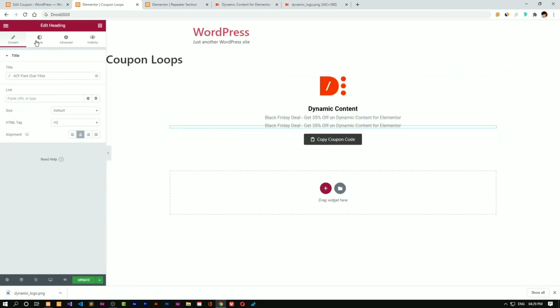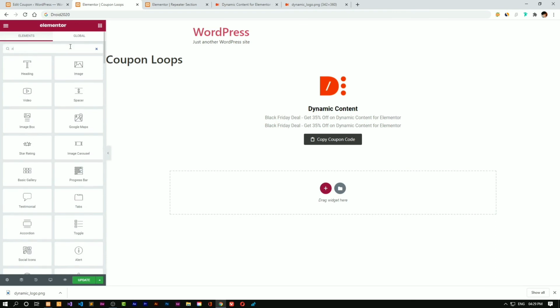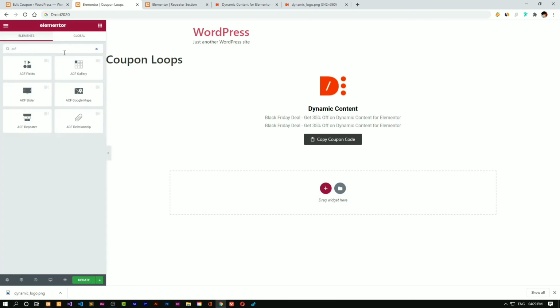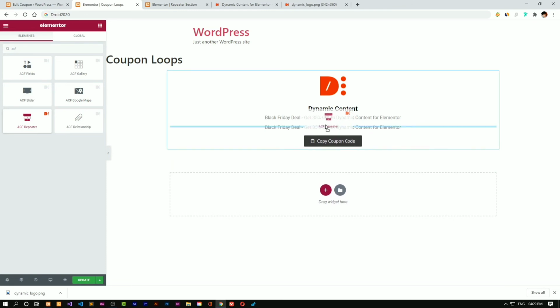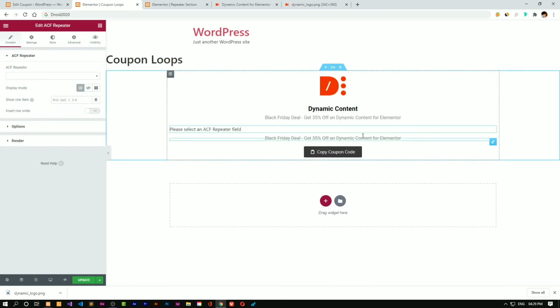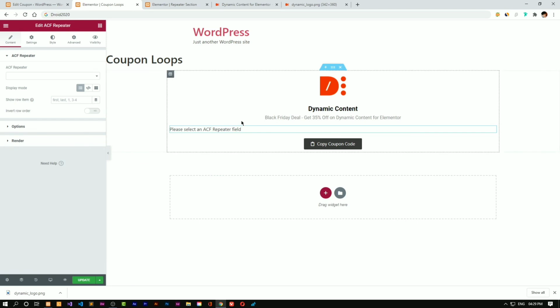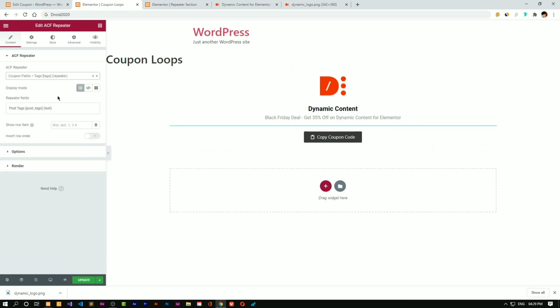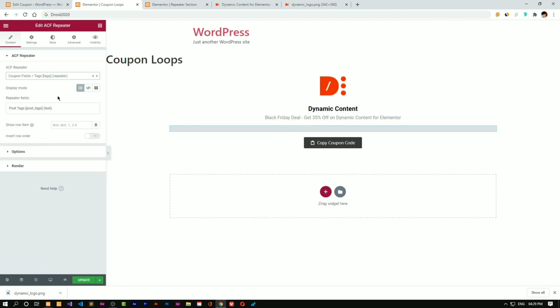So now we need a repeater. We need to show the text. So I will use ACF repeater. We delete this. Choose the ACF repeater that you created. We created custom fields, text. So here we have this one.